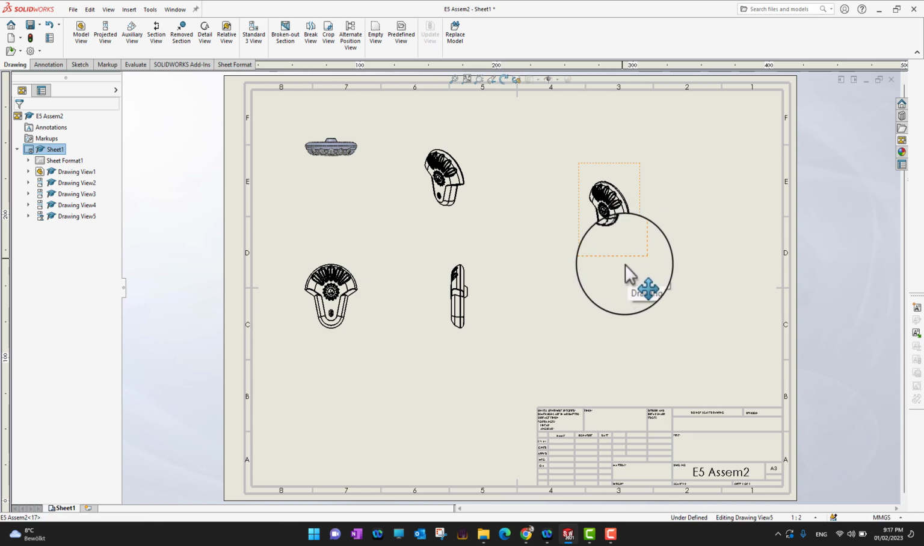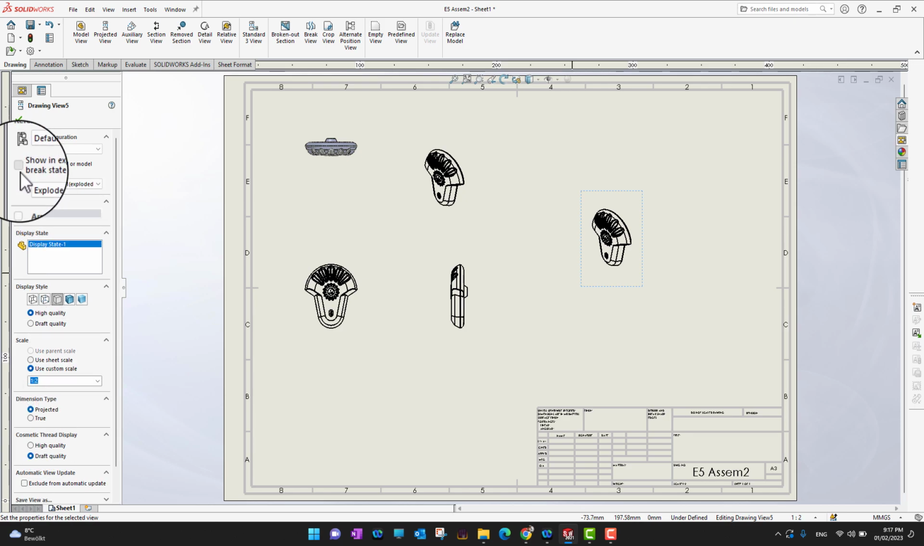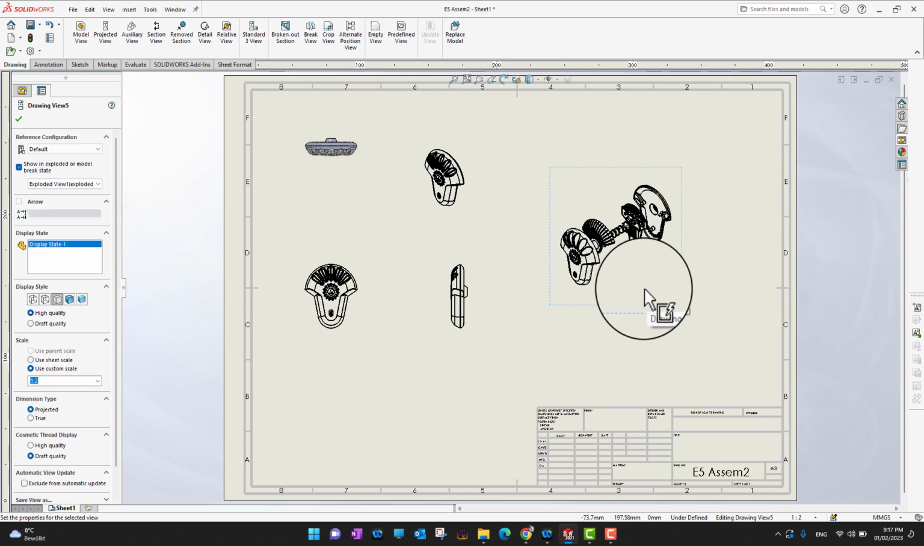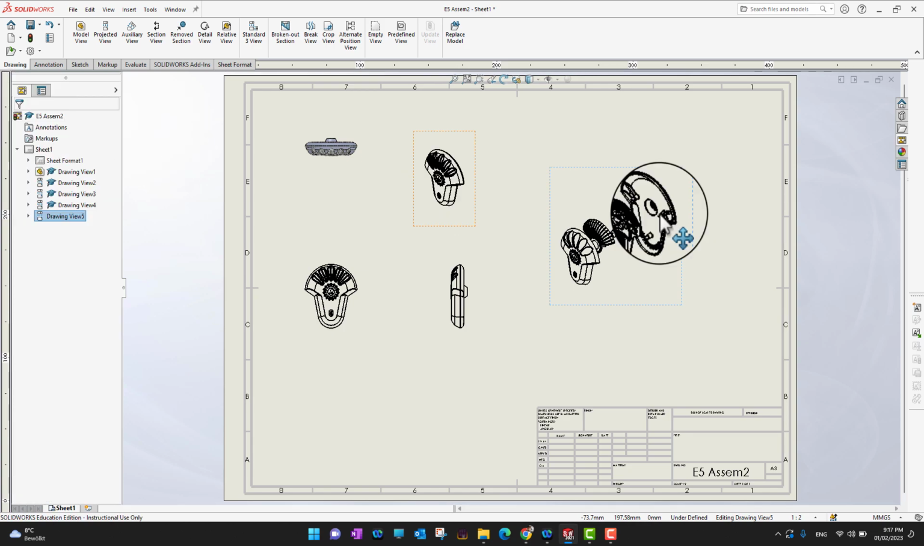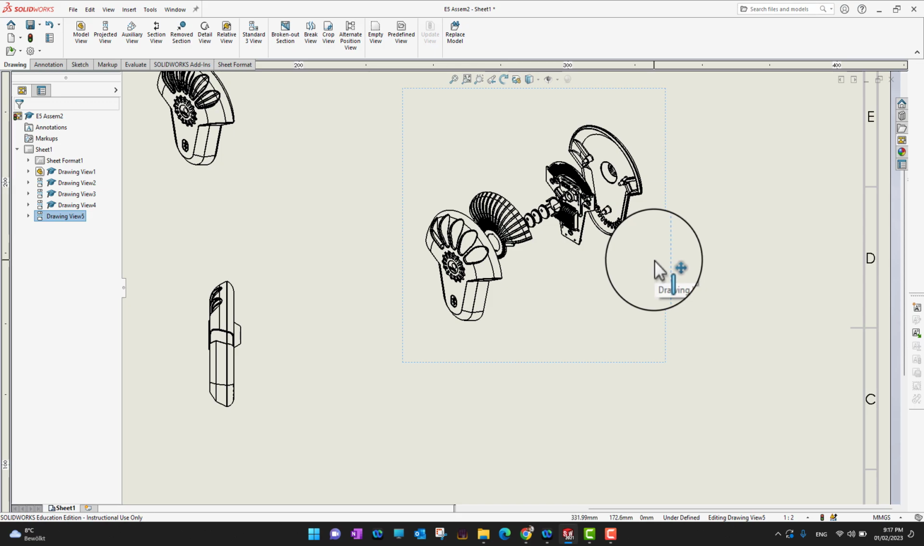When you have the isometric view, you can select that isometric view, and then you can see there is an option in the FeatureManager which is Show in exploded or model break state. So I'm just gonna check this, and in this way I have my exploded view in my drawing, as you can see.